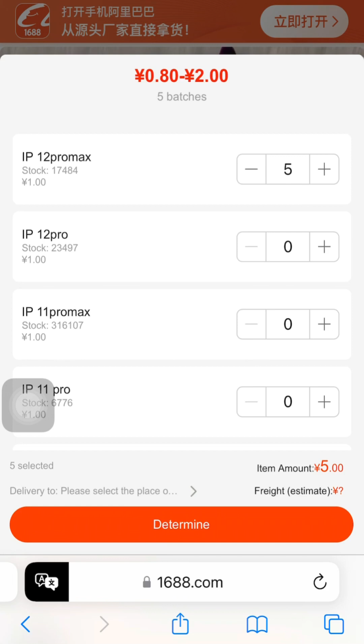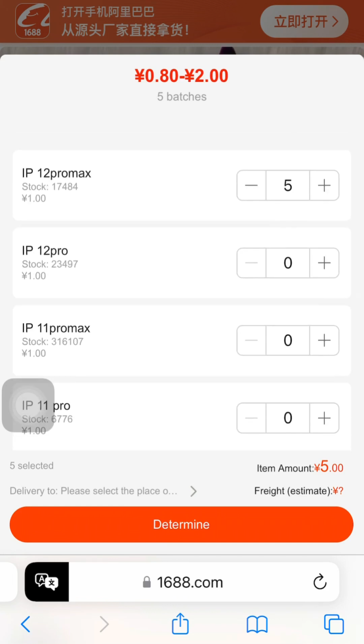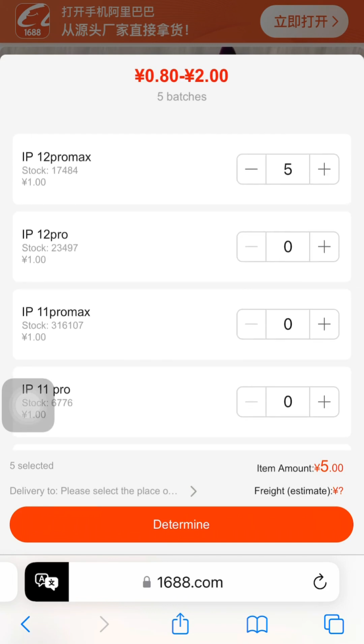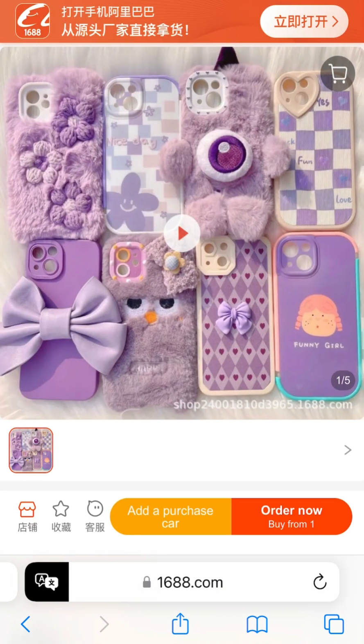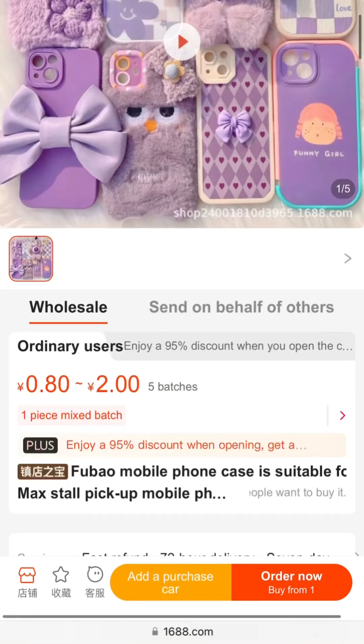Once we have already added it to cart, what we want to click on is determine. So I click on this determine here. Clicking on determine, you can see that it has already been added to my cart. We can just buy directly, but when it gets to some stage, we might not understand it. That's why I always prefer to add to cart.